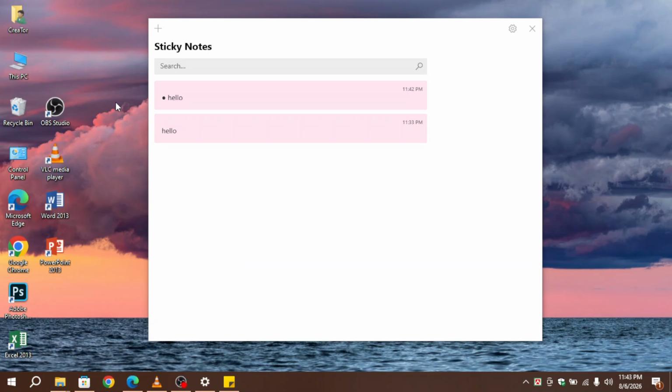Sticky Notes is one of the simplest apps on Windows, but it can also be one of the most useful. Whether you're tracking tasks, saving ideas, or organizing your day, this guide will help you master Sticky Notes from the basics to the best productivity tips.